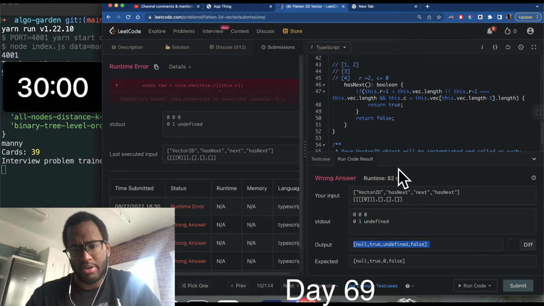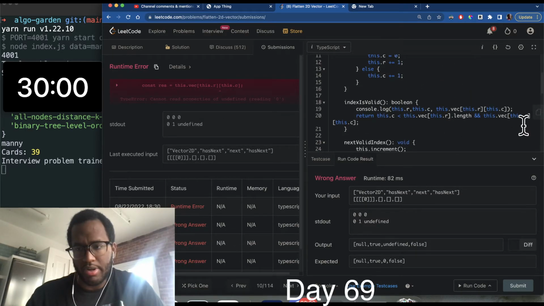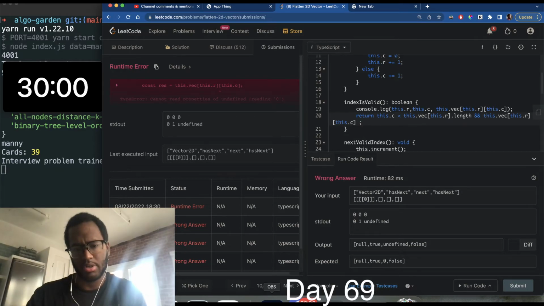So we're getting undefined. I think that's because our is valid index is valid, right? We say this dot r sub this dot c. And we'll just say it's greater than or equal to 0. Or we really want to know is that it's a number. Let me check something. So I think what we can use is the is non function. So say that the value here must be a number.